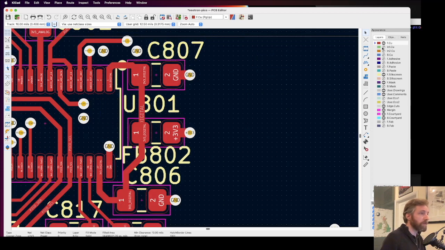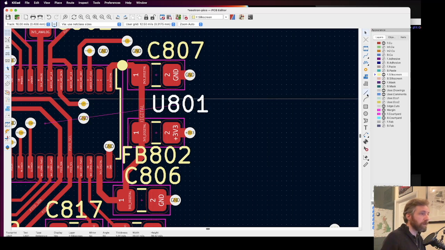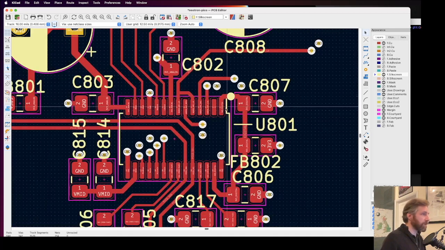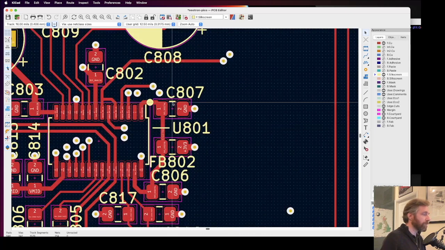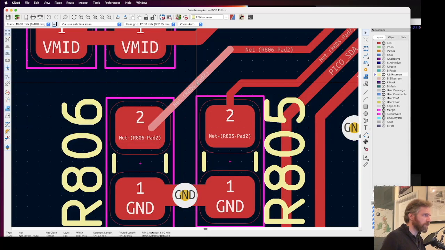Turn off the bottom layer, I don't need to see it. And let's bring the silk screen to the top. You know what I'm going to do? I'm going to put a little line in there just to make it clear that that's the chip. They've all got a dot for the number 1. So that's the chip. Capacitor, ferrite bead, capacitor, capacitor for the crystal. Pull down resistors for, I don't remember what those signals are.